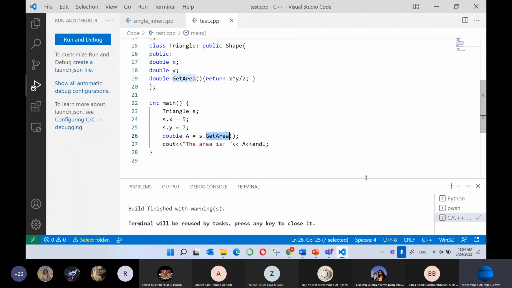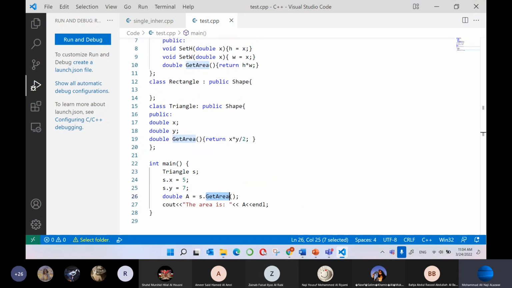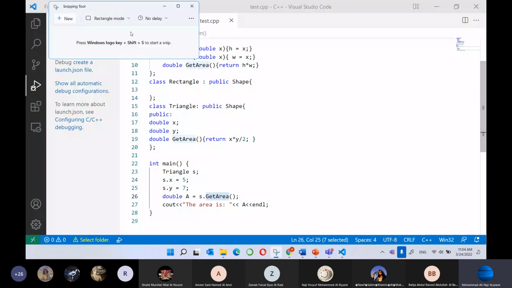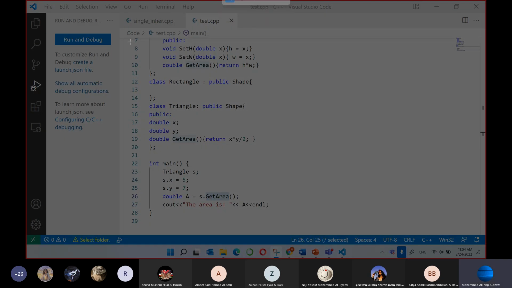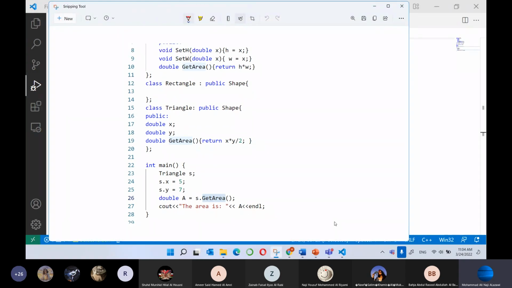Let me just first take a screenshot, and I'll explain to you there. All right, very well. So here, if you can see, I have 2 get area functions. This is one, and this is the second one. And the first time when I used rectangle, I executed this directly. Why? Because I don't have get area here. But in the triangle case, what has happened?